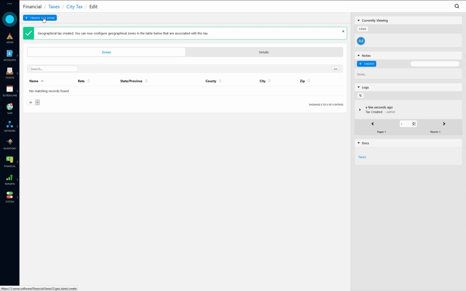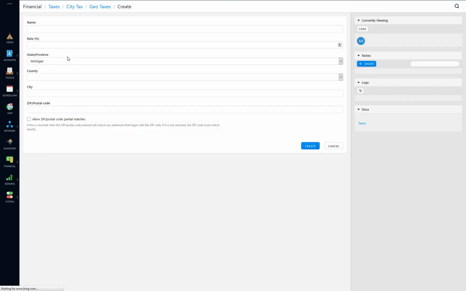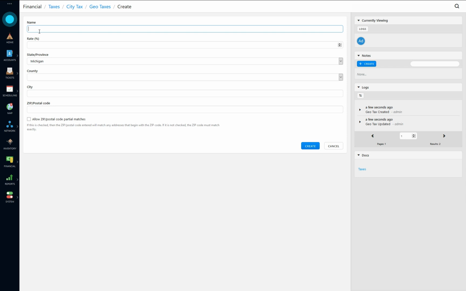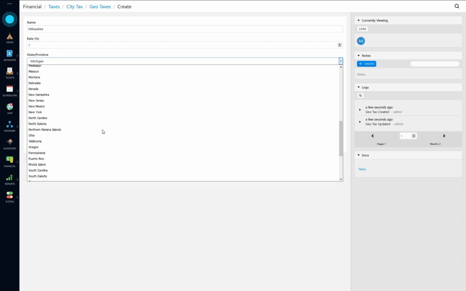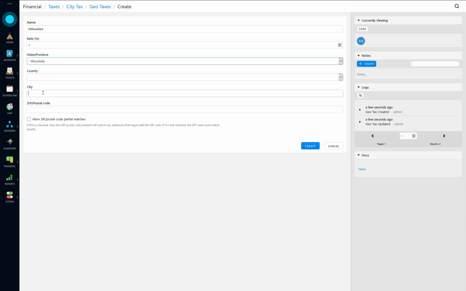Now let's build some zones for this. So let's say, for example, in Wisconsin we have a city in Milwaukee. I'm going to say the name of this one is Milwaukee. The rate in the city of Milwaukee is 1%. And for someone to get charged this rate, they need to be in Wisconsin, and the city needs to be Milwaukee.